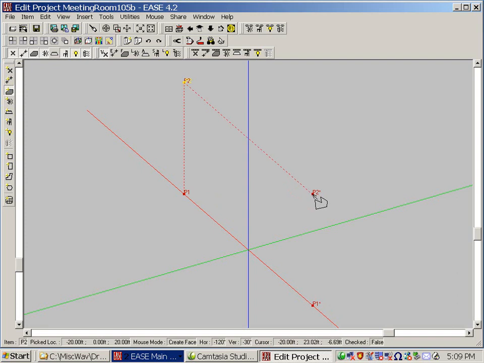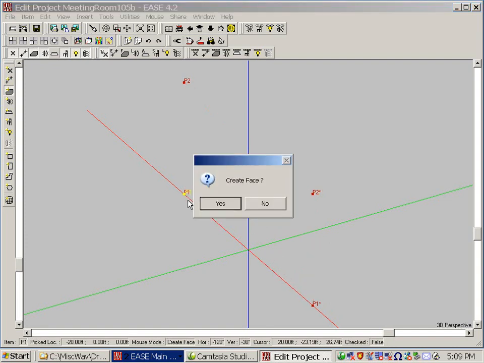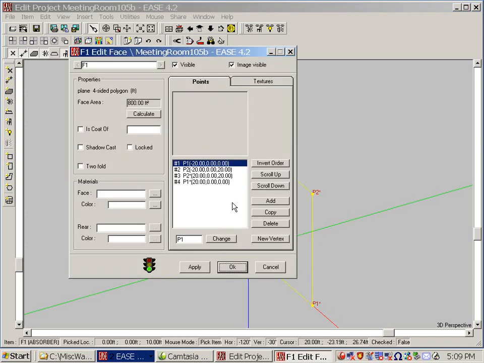But now I have to watch it. It knows that it's got to draw that other line from P2 star down to P1 star. Can't do anything else. So I always pull this line away a little bit before I make the next click, so I'm really at the right place. I come over here and click here, and it says create a face. Should we create a face? Well, sure, let's do it. And we come up with the face properties box.